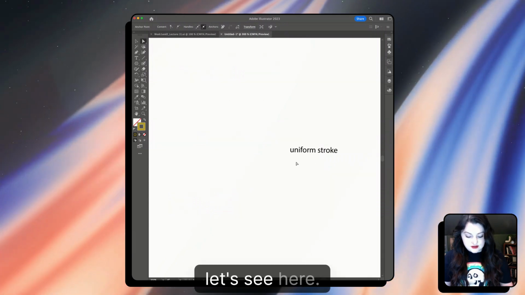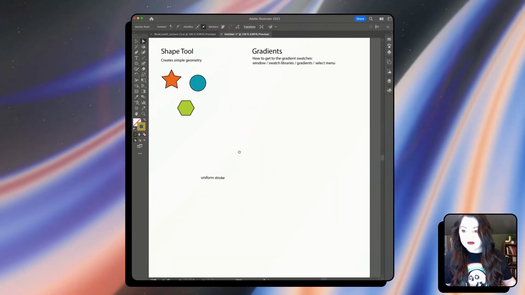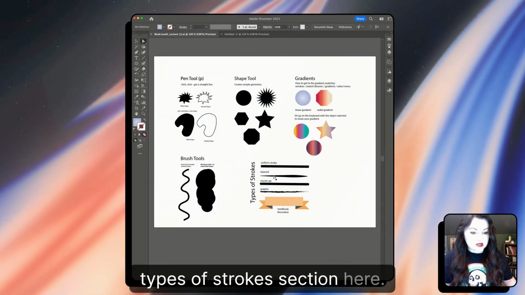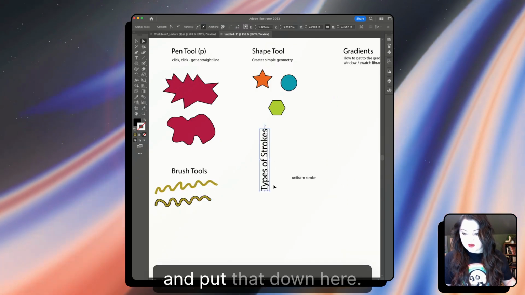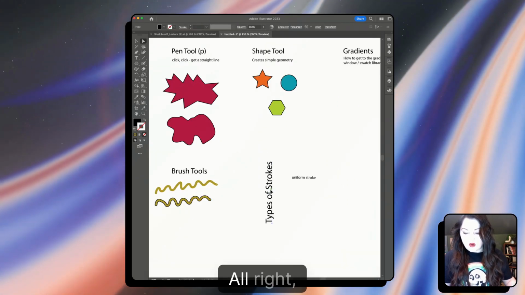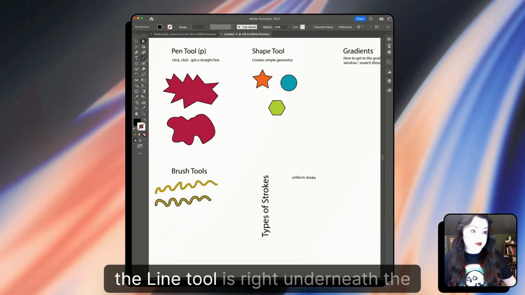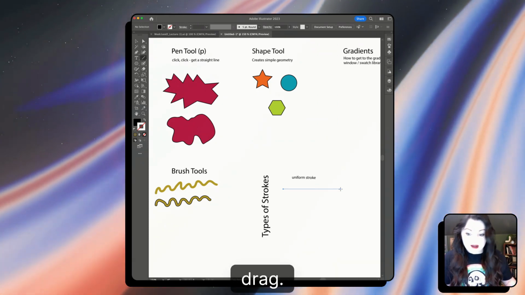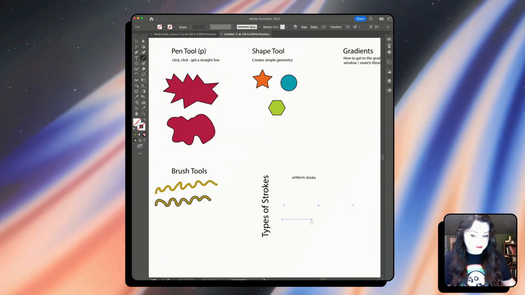All right, let's see here. I'm going to go ahead and move on to the types of strokes section here. I'm going to grab that and put that down here. All right, so I'm going to draw a few lines using the line tool. By the way, the line tool is right underneath the pen tool, and all I have to do is to click and drag. I'm going to click and drag myself a few little lines here.